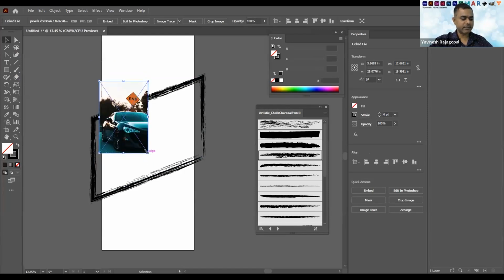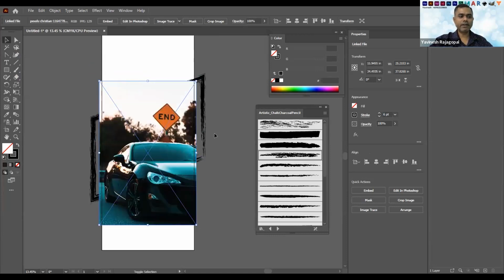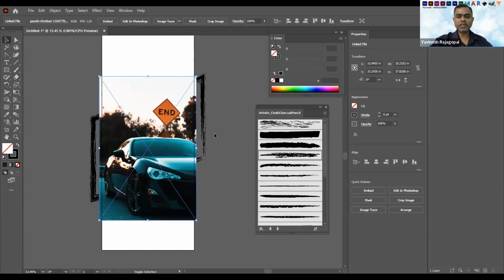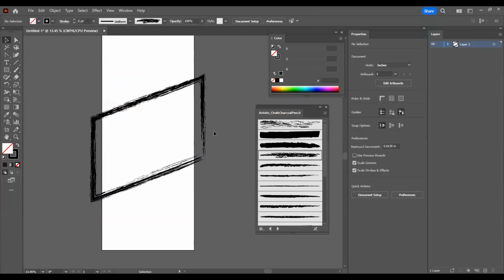When you're resizing, make sure you hold your shift key and drag. This is very, very important. Make sure the image is not distorted. Come again, can you? Yes, I will repeat, no worries.